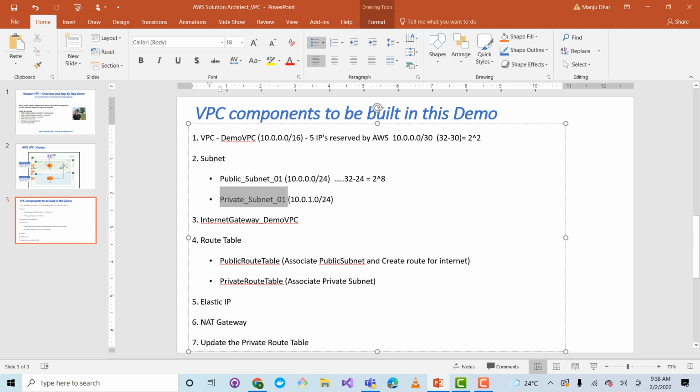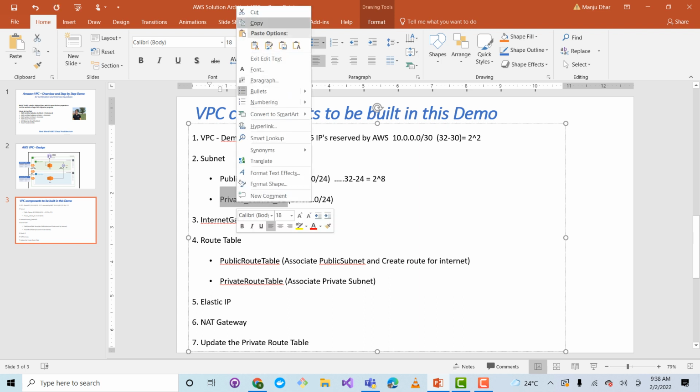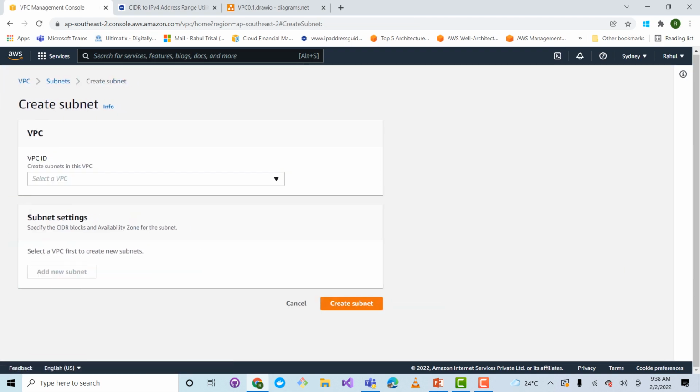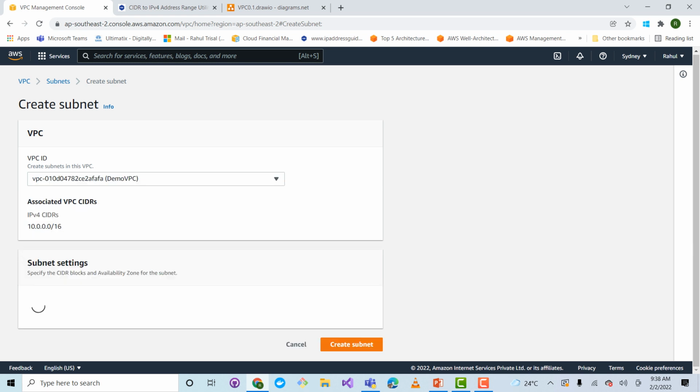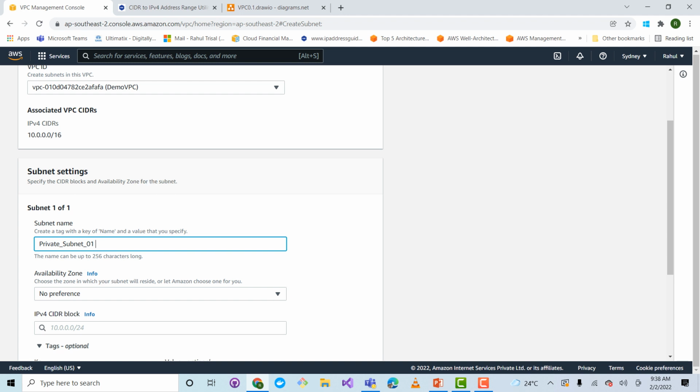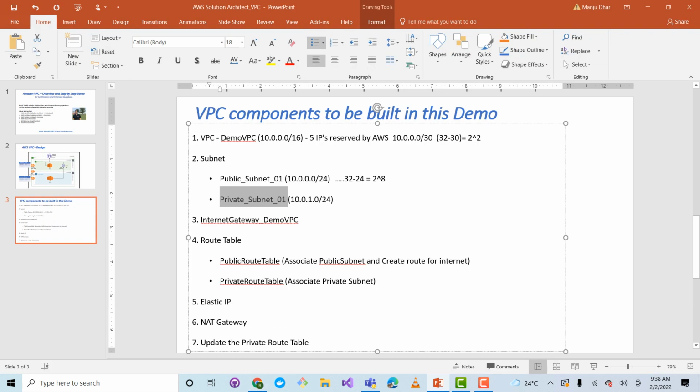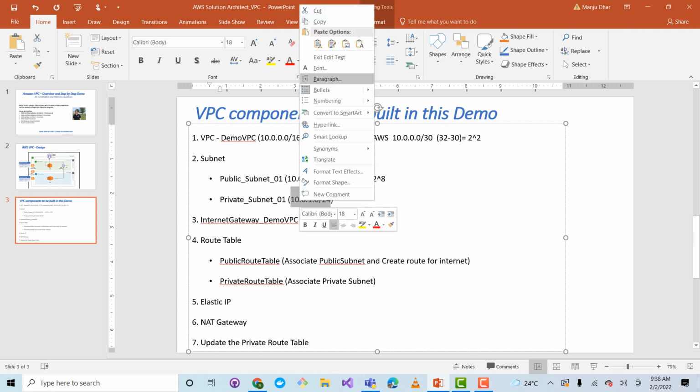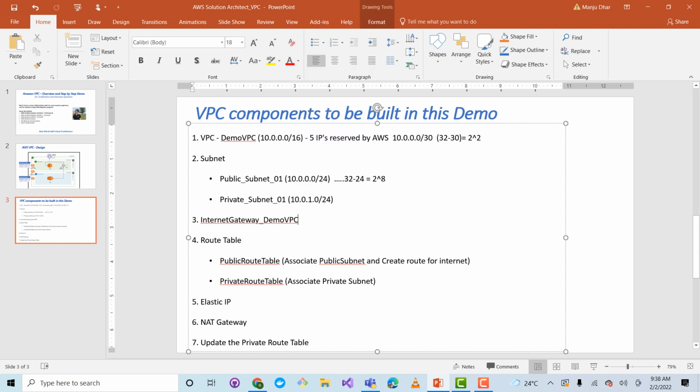Okay, let me now create a private subnet. Create subnet, select my demo VPC. I will call it private subnet. The availability zone doesn't matter. So I'll create a CIDR block. You can see here the CIDR block I have chosen is 10.0.10.0/24.